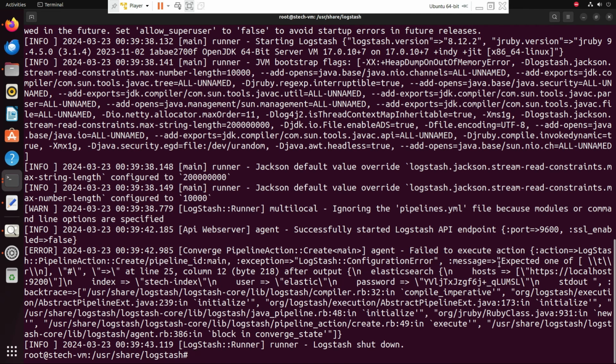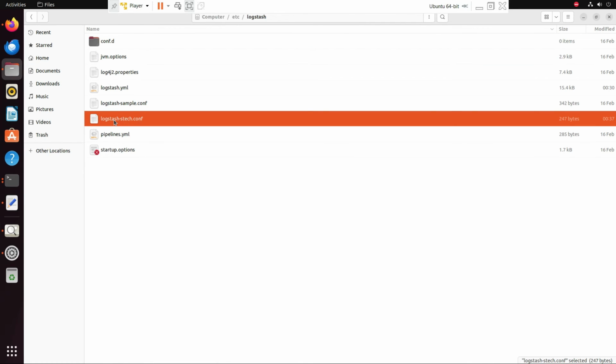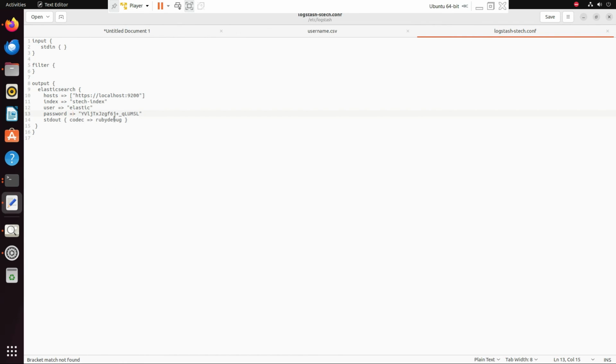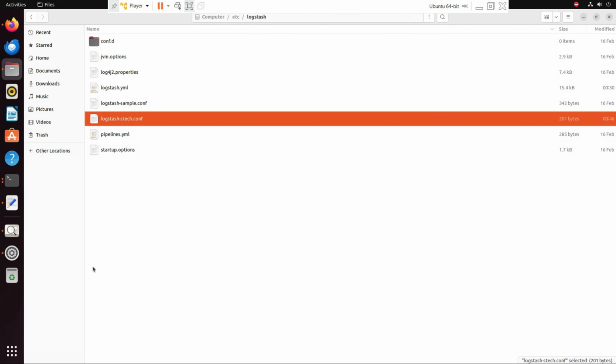Okay, so it is giving one error now. It expected one of the escape characters at line 25, column 12. Okay, so what we will do is go here. This is the logstash stack config. Open with the text editor, line number 25. Okay, so remove this stdout because it's giving problems, and then save this. Yes, it is saved. Now just try to run this again.